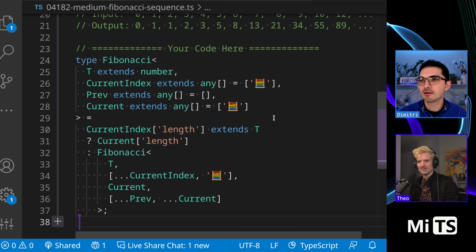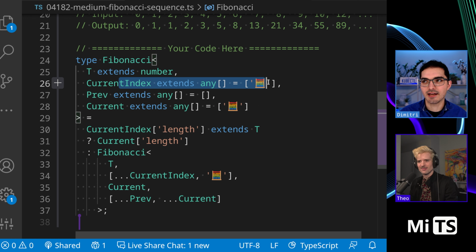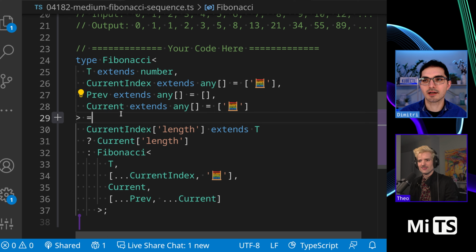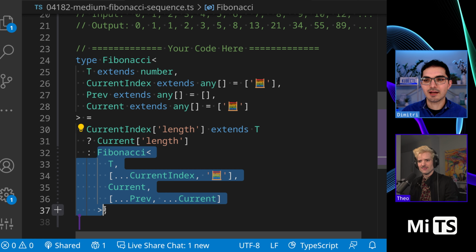So previous is the array of previous items. Current is the tuple of the current items, and then we have our index, which is just a number. And notice that for current and current index, we're never actually grabbing what any value is. We're just checking the length. So we're saying some length extends T. Well, T is our index that we're supposed to stop at. So this is saying, did we reach our stopping point yet? If we did, then give me the current Fibonacci number. We're building it up. If we didn't, then we have to keep recursing.